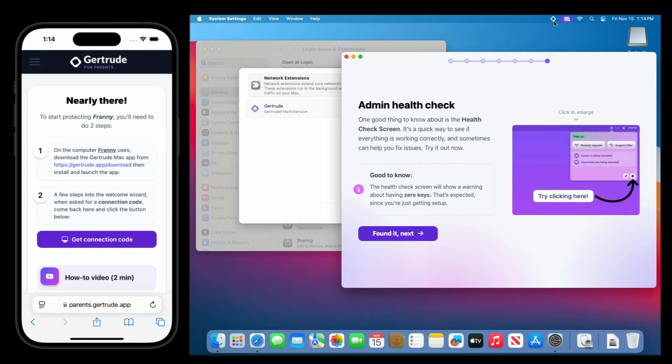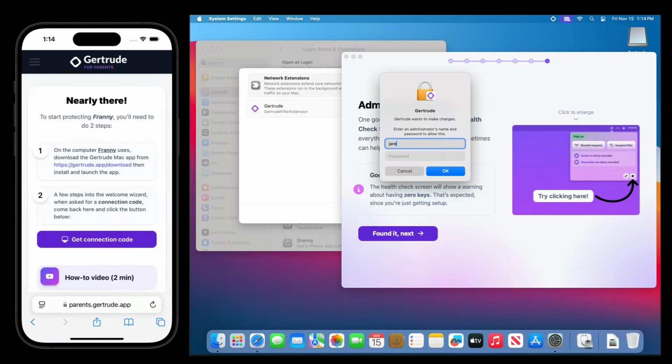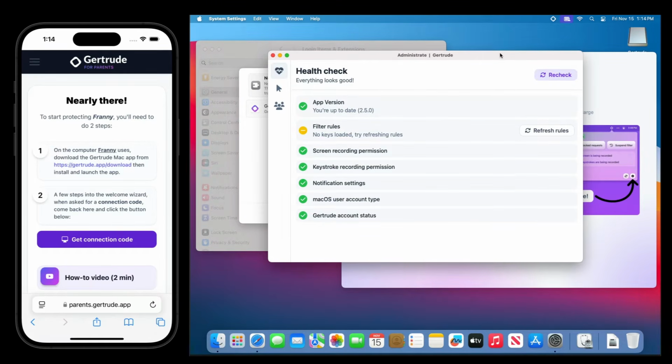So we'll do that. And then next it's prompting us to go ahead and try clicking to the admin health check screen. And the way we do that is by clicking the Gertrude menu bar icon and then the gear icon, which will prompt us for our admin password. And once we do that, it will load up this health check screen. And you can see I've got everything green checked, which is good, except for it's giving us a little warning that we have no keys loaded. And that's expected because we're just starting. You should see that as well.